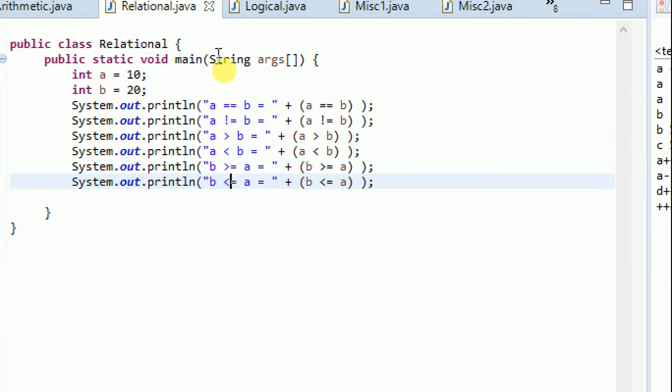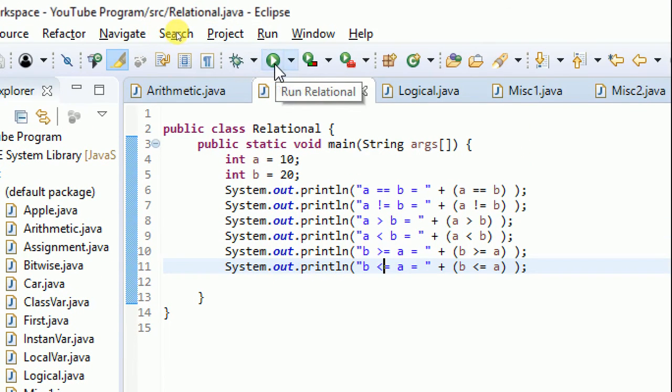So here I have already written the program for relational operators. A I have initialized as 10, and B I have initialized as 20. So A equals B. As I said, it will return true or false. In every case, relational operators give you true or false. A is not equal to B, A greater than B, A less than B, B greater than or equal to A, B less than or equal to A. So let's see what the output is. So run it.